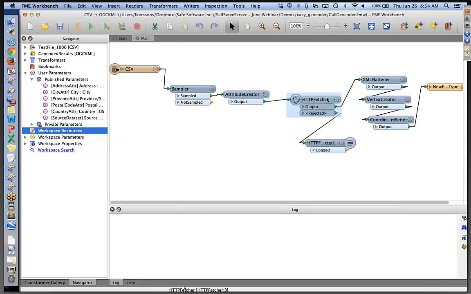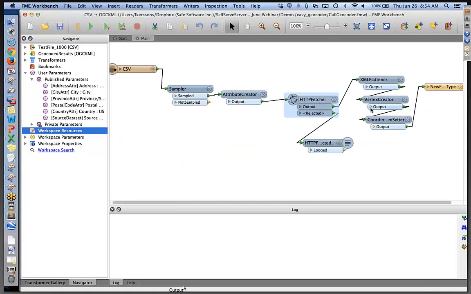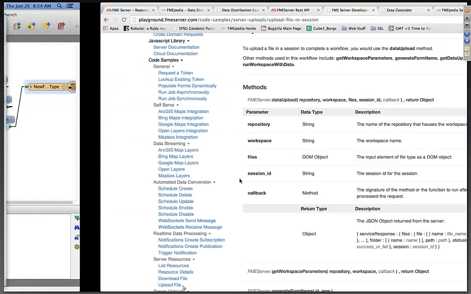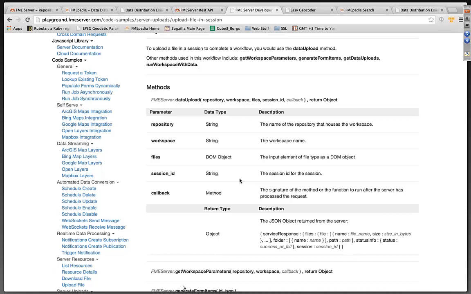And then I use an HTTP fetcher to send the request up there. I grab the results. It comes back as XML, so I flatten it out, create some point geometries, and then write them out to KML. Just like that. And you could use ArcGIS Online or Google Maps or something like that as the geocoder as well. Yeah, so you can use whatever you want. I just happened to pick this one. So it was simple, a good example here. And this workspace, again, is registered with the data streaming service so that my KML is returned directly back to my browser, so it downloads immediately.